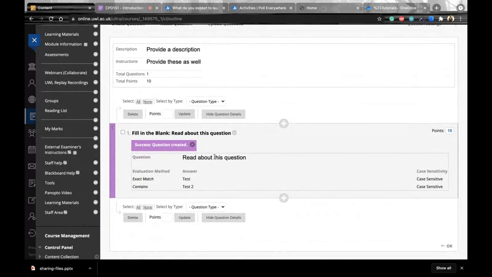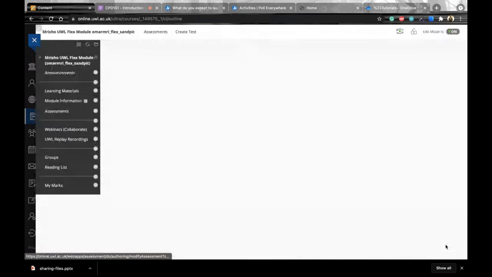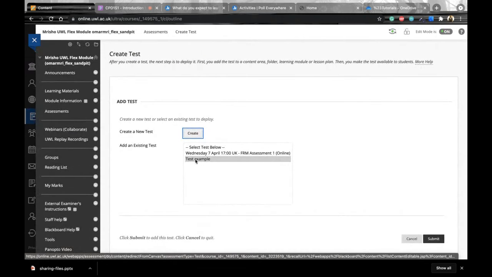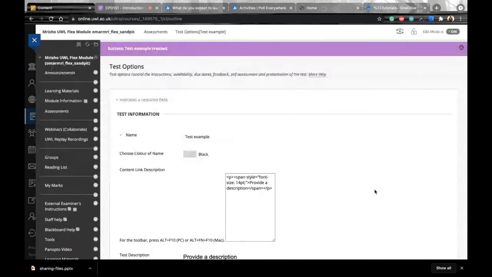And that makes it available. You can set the number of points that you want, which will show you the total of them here, as well as the total number of questions you have. Say you're happy with everything there, you just proceed to say OK. So now you have the test example available. You just proceed to submit that.